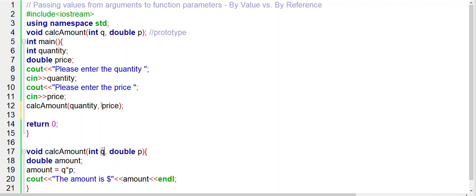Okay, the same thing here. So this is a variable price. This is a named storage location in the memory of the machine, of the computer. So a copy of this variable is made in the memory of the machine, and then that address will be passed on to p. So q doesn't know where the original variable quantity is because it was passed the copy of the quantity, and p does not know where the original variable price is because a copy of price was made and the address was passed on to p.